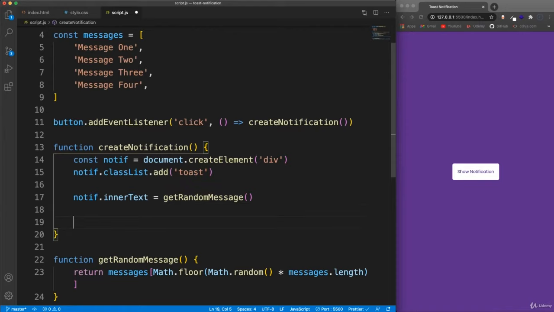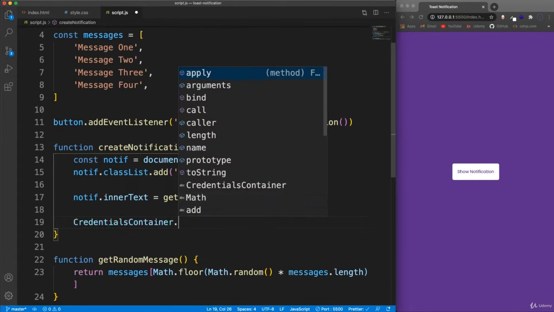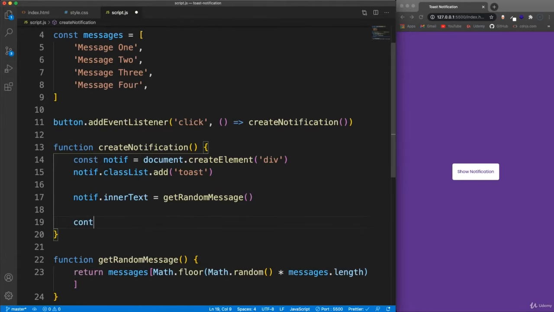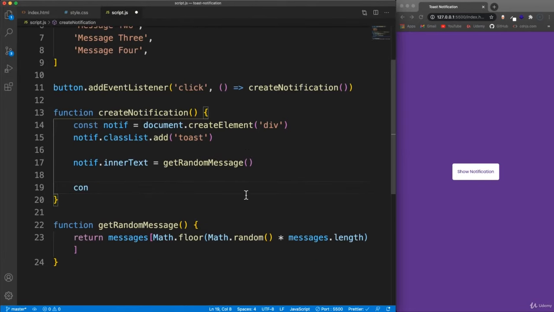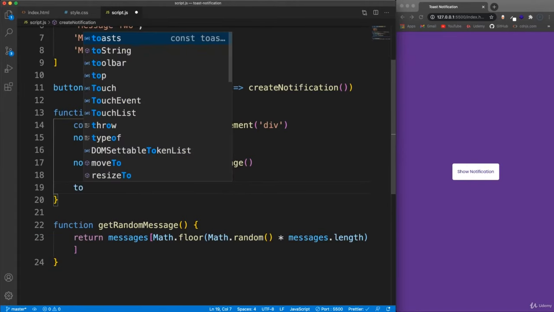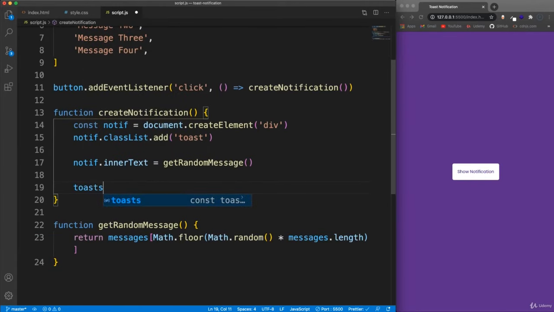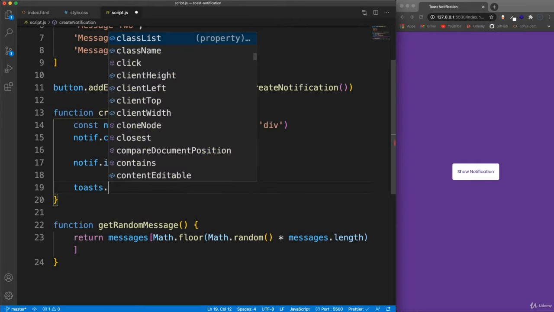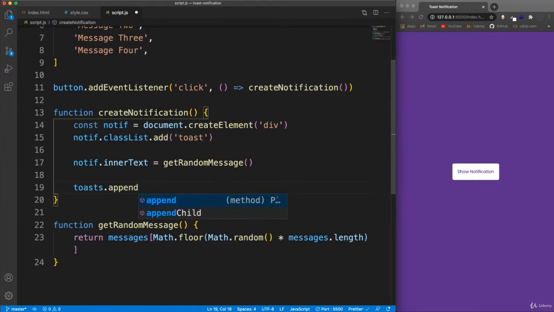And then to put it into the DOM, we're going to take the container, take the container and let's append. Why is it doing that? Did I bring in the container? Oh, I called it toast. That's right. So toast, which is basically the toast container, we're going to append child, and we want to append into that the notification.